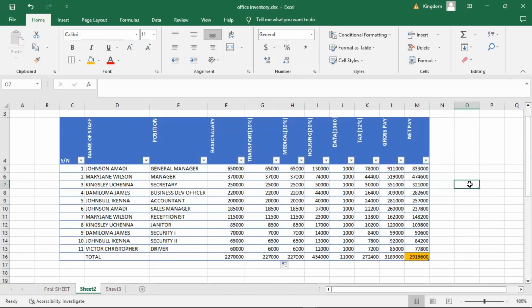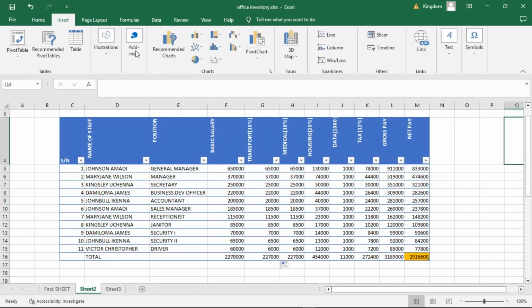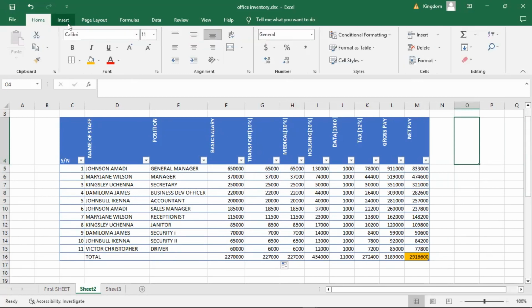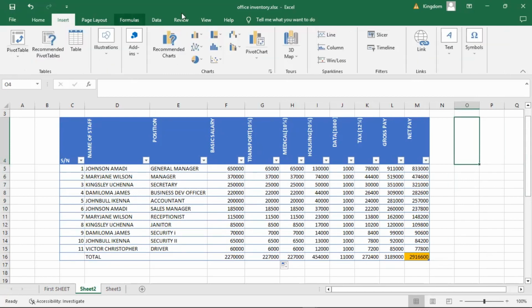In our next class, we'll step it up and look at other areas of computation and how to use some other layers. In this class today, we've only concentrated on the Home and Insert menus. We still have other menus which we have not tapped into, which subsequently we will tap into.